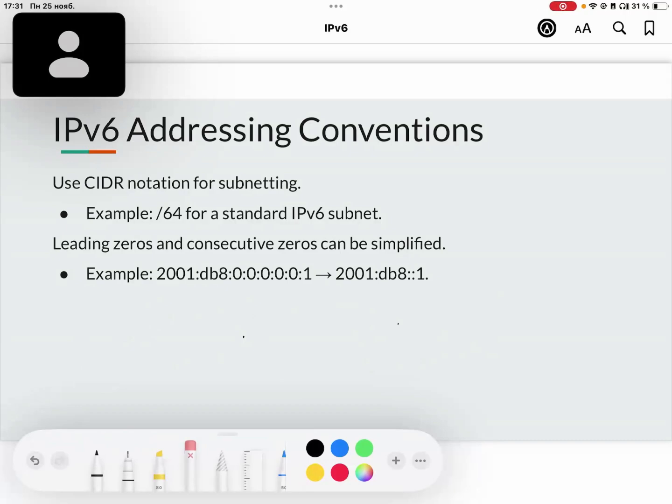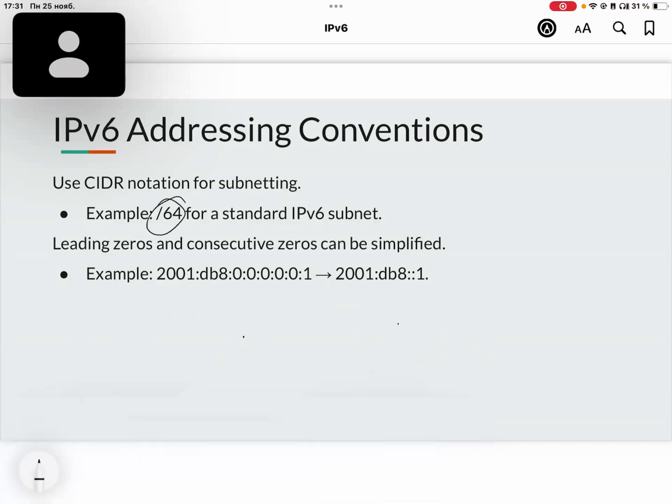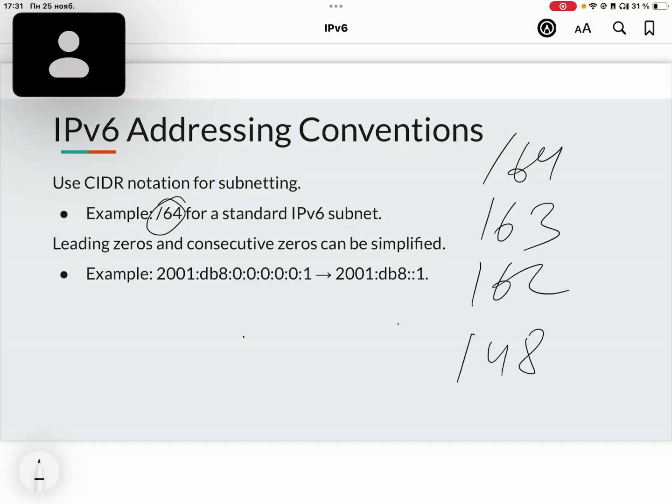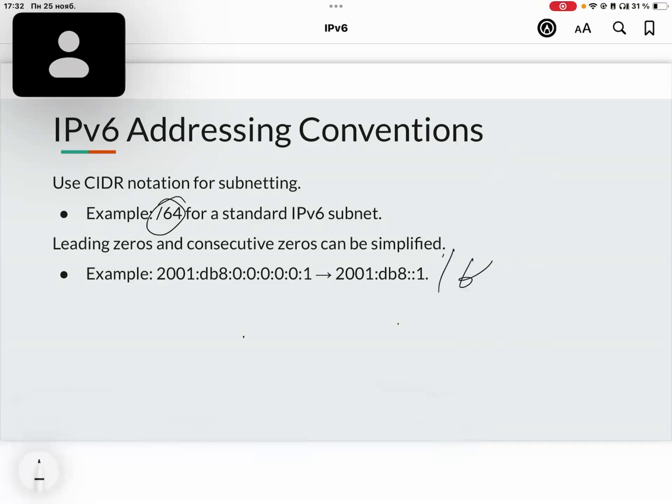The network prefix /64 identifies the subnet. The prefix length is the number after the slash. We have, for example, 64, 63, 62, or down to 48. It specifies the number of bits used for the network portion of the address. We have an example here, like /64.